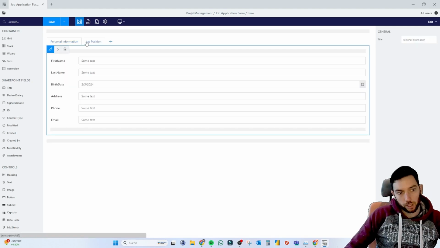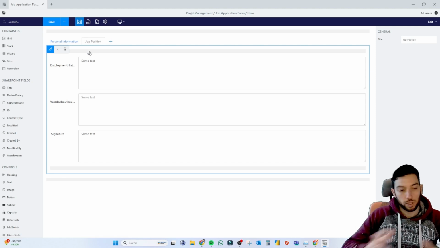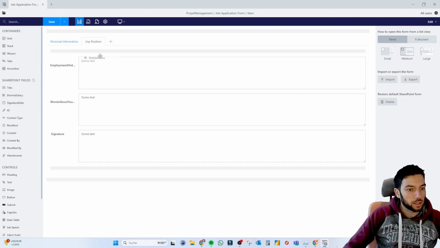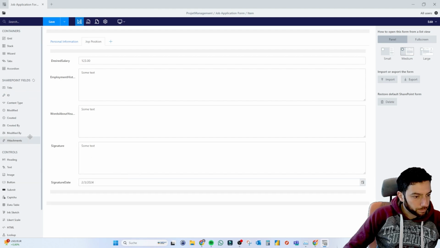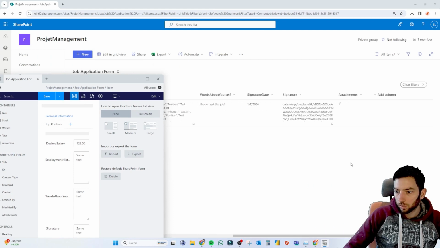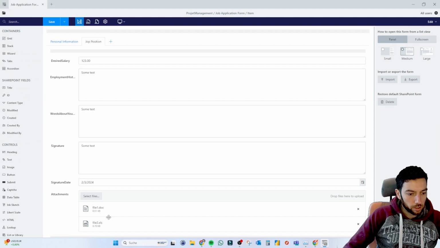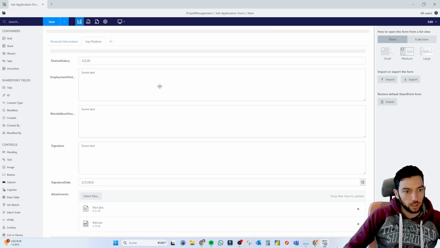So this is the personal information, this is the job related information that we want to split a little bit, to separate a little bit from each other. So let's place here the desired salary at the top. And what else do we have? Signature date. Yeah, why not? Let's place that there. And I think, let's see again, we had also some attachments, as you can see. So let's place those here as well. And I think that should be enough.